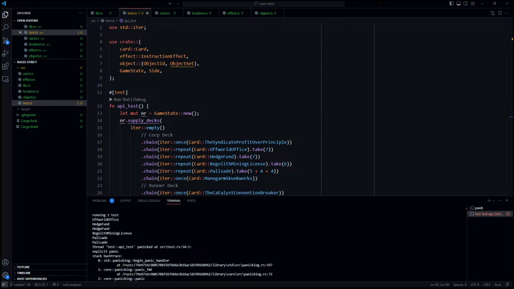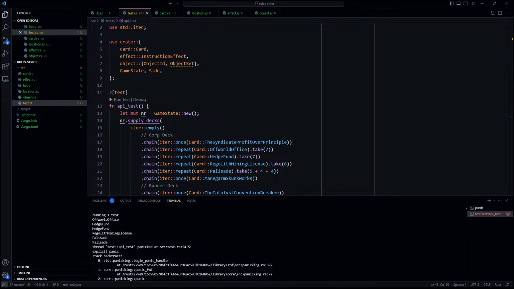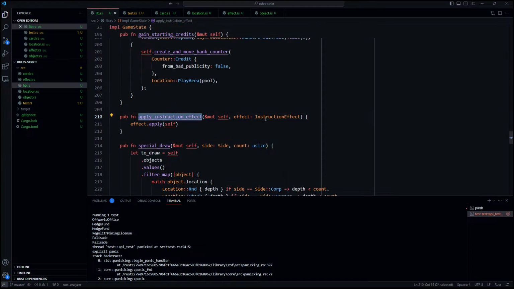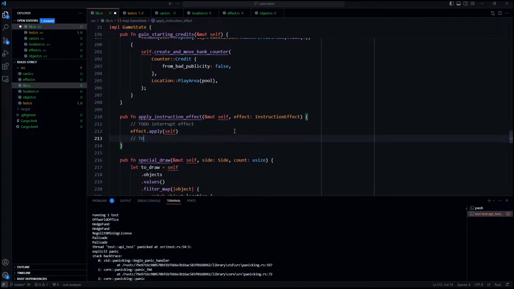Imminent effects are a thing we're going to need to care about soon because of a card called verbal plasticity. But right now, those don't exist. And as long as I have this abstraction here of apply instruction effect, I can just add to do interrupt effect, to do checkpoint. The spin up and the tear down, sorted. Don't care. Okay, that's that process done.